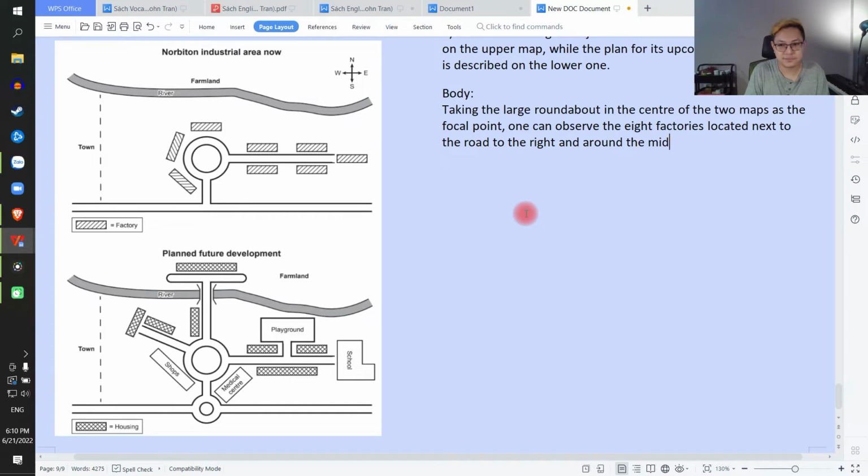And around the middle. Because I don't want to use the word center again, mình không dùng cái từ center lần nữa. Lấy cái vòng xoay lớn ở cái trung tâm của hai cái bản đồ như là cái tâm điểm đi, thì một người có thể quan sát được 8 cái factories, 8 cái nhà máy xí nghiệp được tọa lạc cạnh cái con đường ở bên phải, và xung quanh cái phần ở giữa, and around the middle.